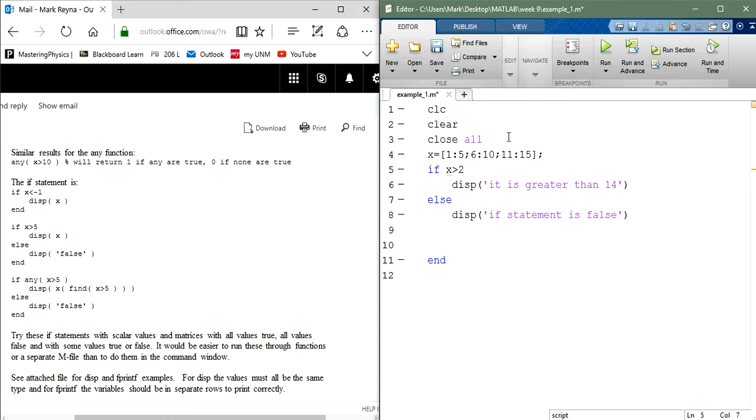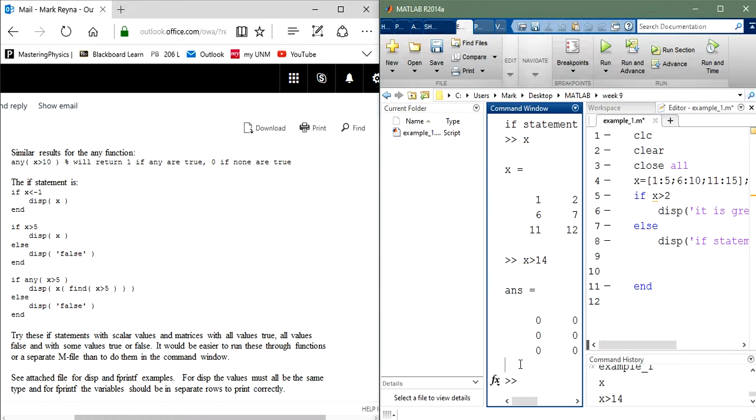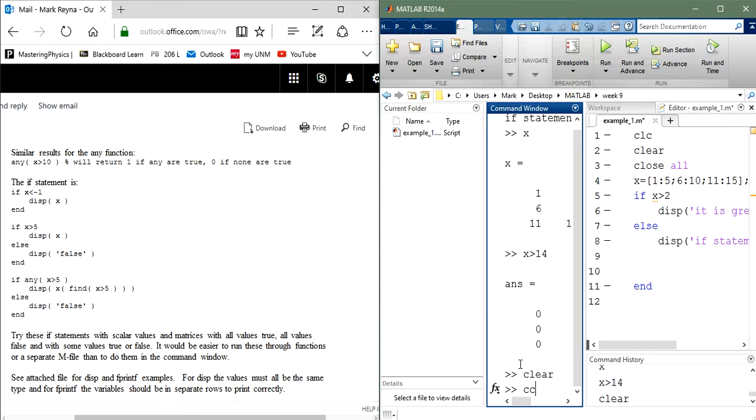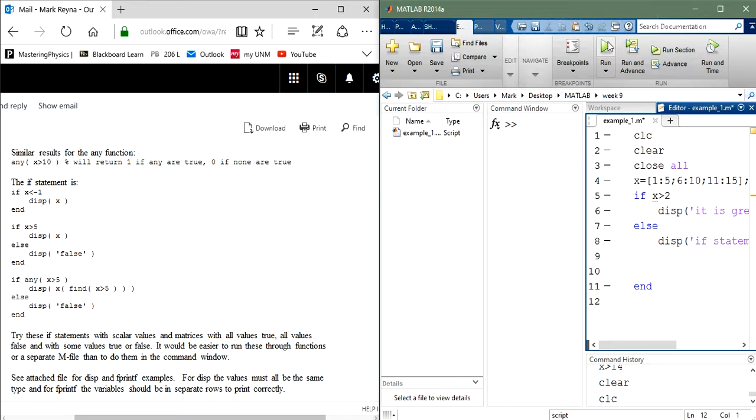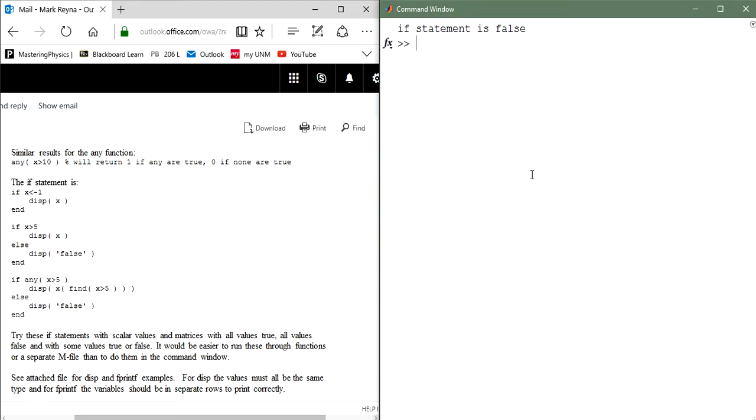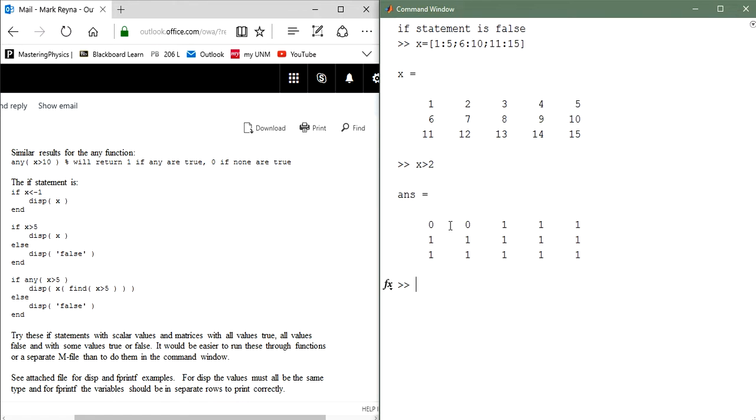Let me show you that right now. I could clear this really quick. I didn't do anything, still see. And let me run this. And you can see here, the if statement is false. It's still false. And that's because my example here, let me show you what x is, x greater than 2. We still have 2 zeros.